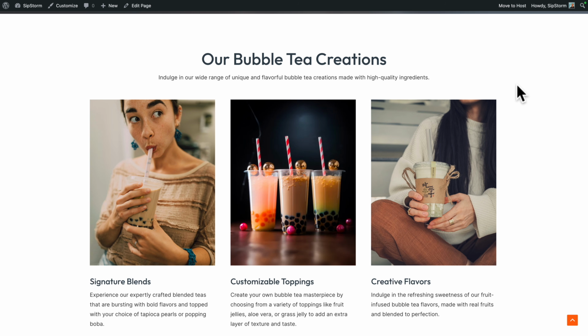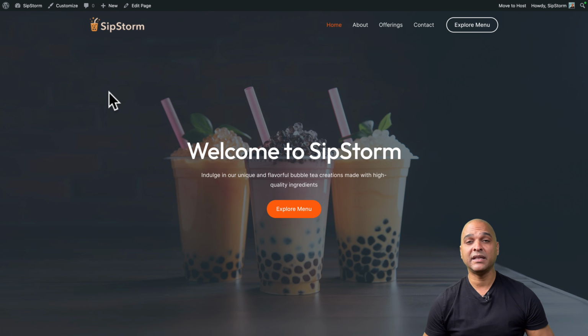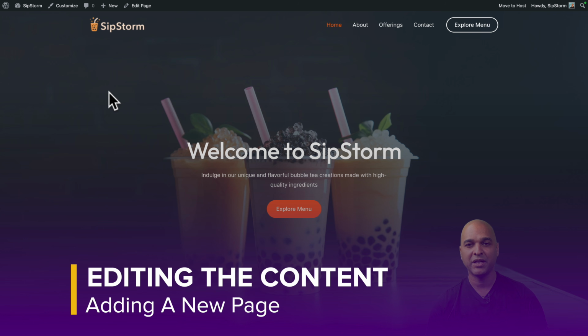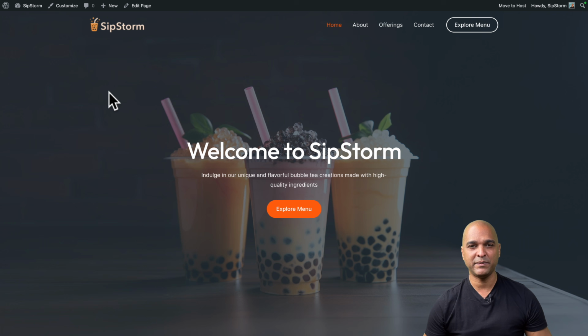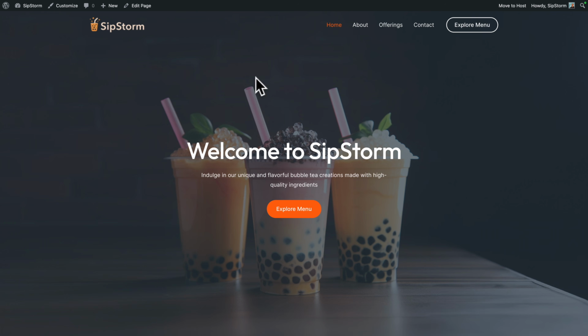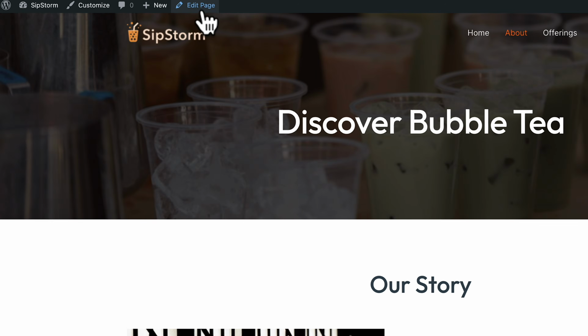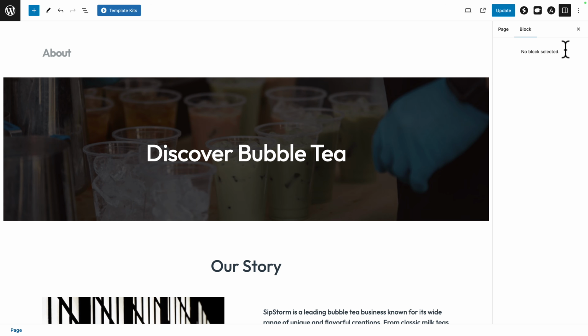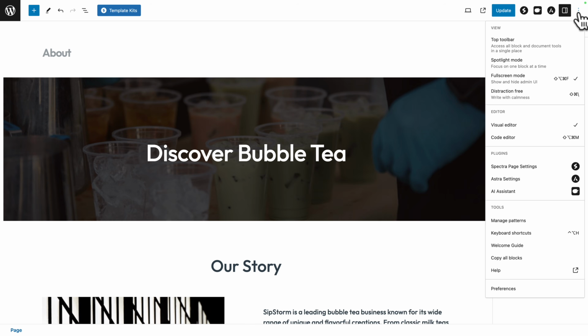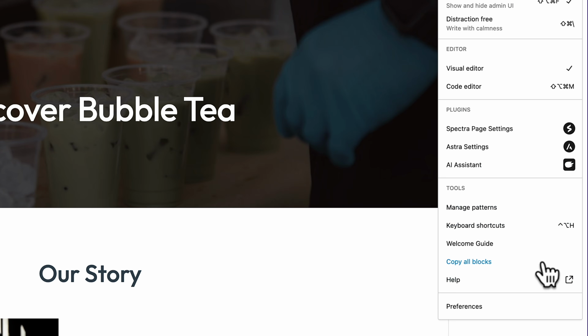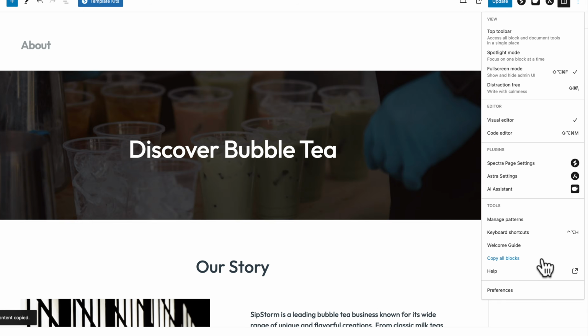As simple as that. So you cannot edit content, but how do you add a new page? Let's say you wanted to add a new page to this website. So there are two ways. You can either start from scratch, but a much easier way is to actually copy an existing page and work from there. So for example here, let me click on the About page, then I'm going to click on Edit Page. And next in the top right corner, I'm going to click on the three dots, and all the way at the bottom, I'm going to click on Copy All Blocks.